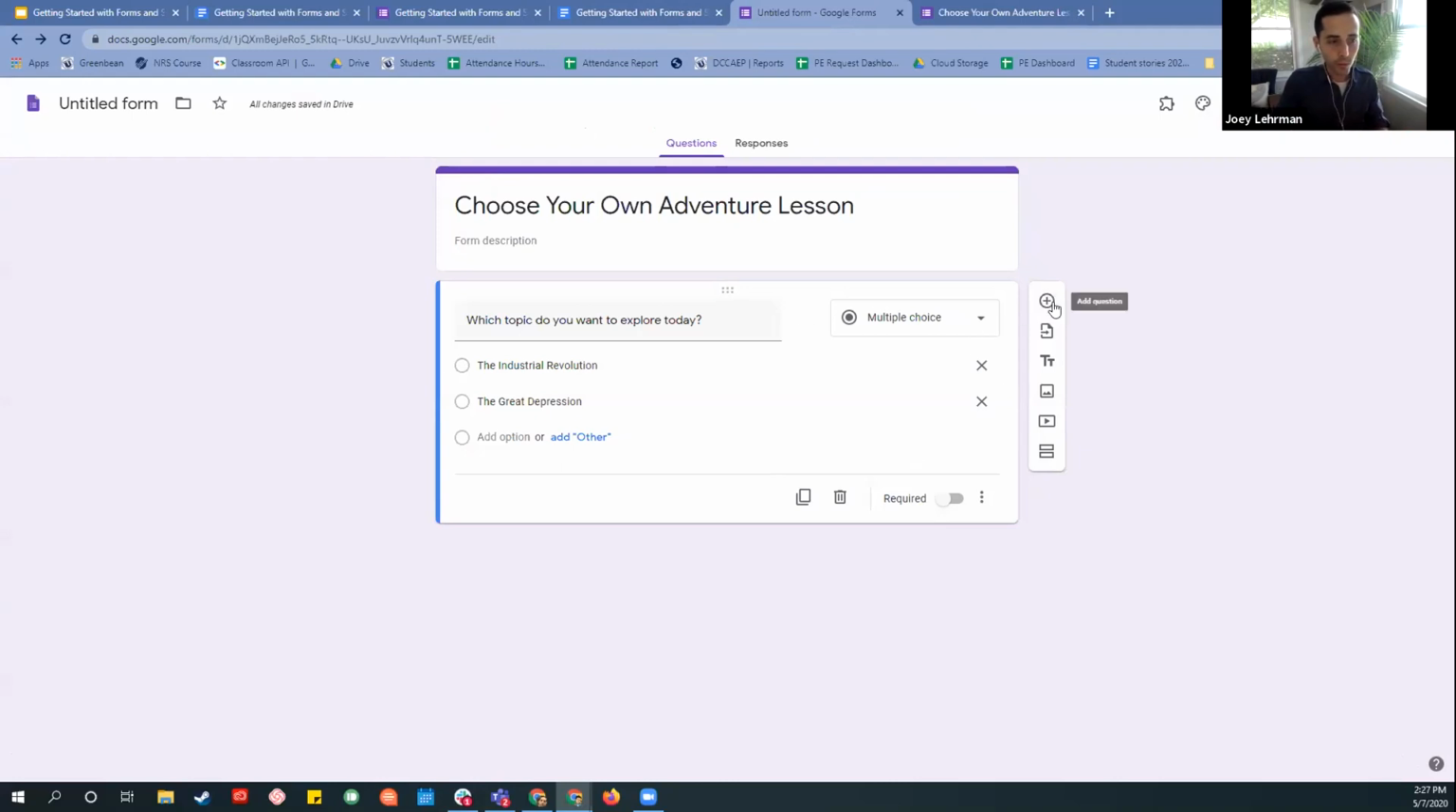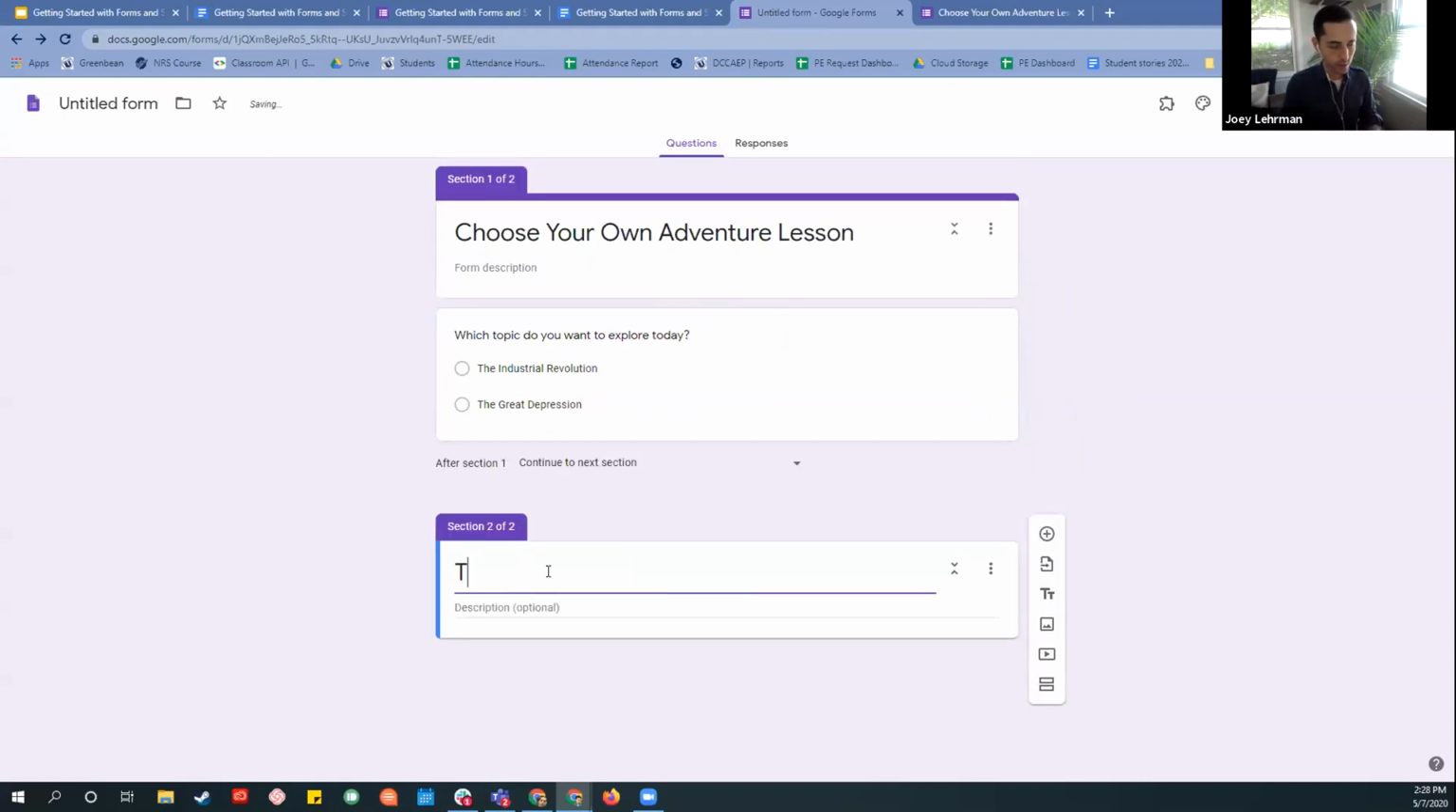Now, on the right, we have this menu of options. I can add a question. I can import questions. I can add a title and description or an image or a video. So that's where the exploration is important. If you spend time just looking around on screen, it shows all the different things that we can do and gives us an opportunity to see the potential. So I'm going to create a new section and call this one the Industrial Revolution.